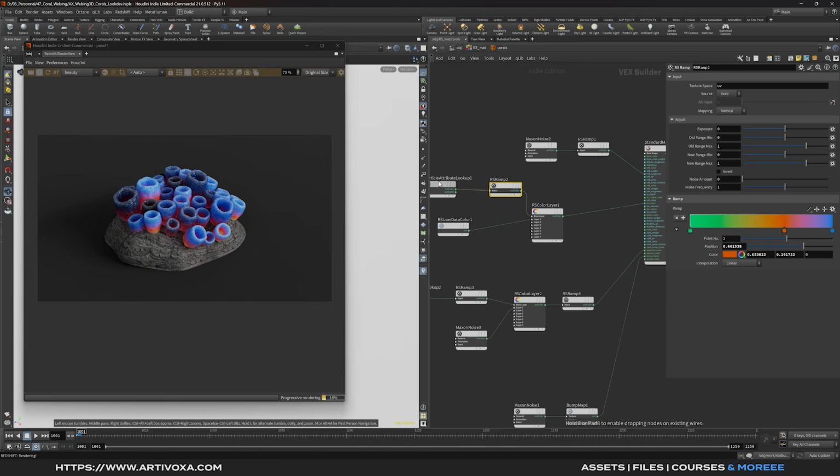So now I have this result for the corals and I've just made some change of my main ramp here. So this is the base color for the corals. You can relimit colors, corals. So in that case, you can change this ramp to get different results.